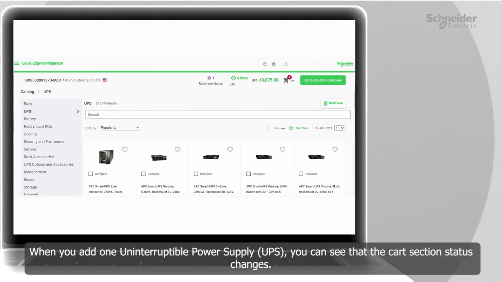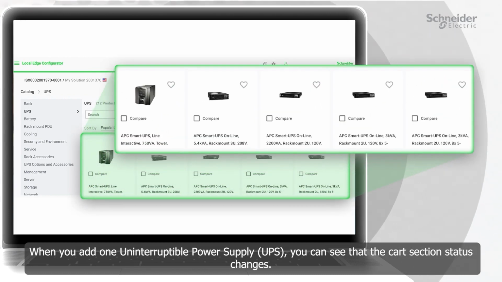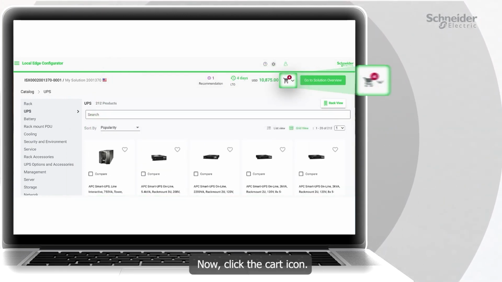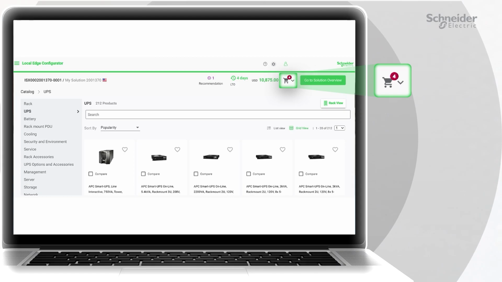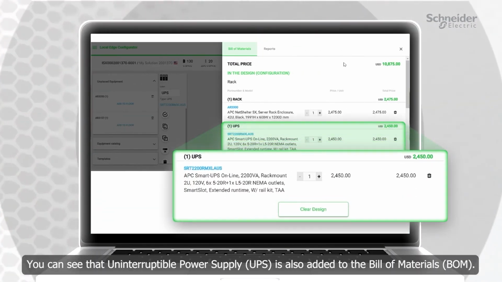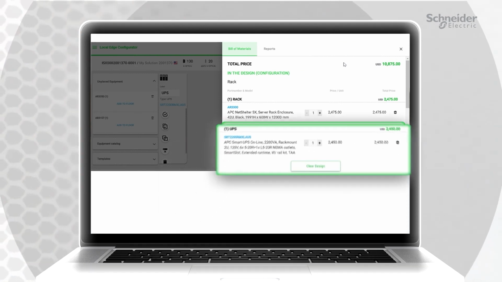Now, let us add uninterruptible power supply, UPS, and see the difference in the Bill of Materials, BOM. When you add one uninterruptible power supply, UPS, you can see that the cart section status changes. Now, click the cart icon. You can see that uninterruptible power supply, UPS, is also added to the Bill of Materials, BOM.